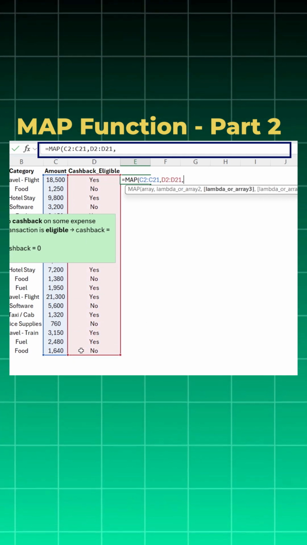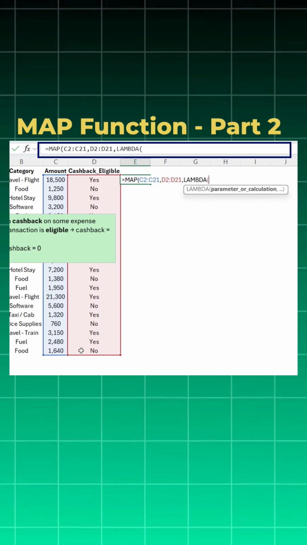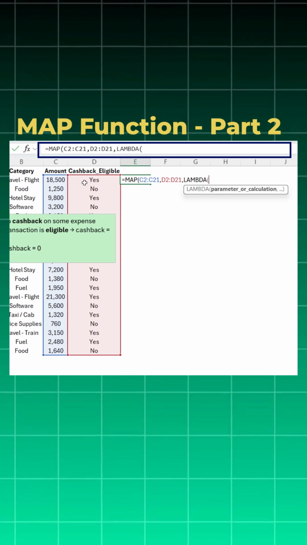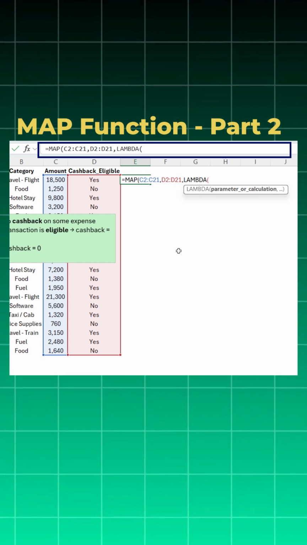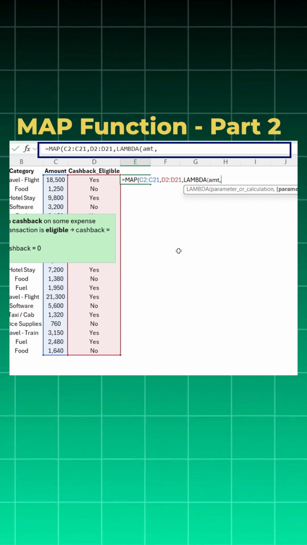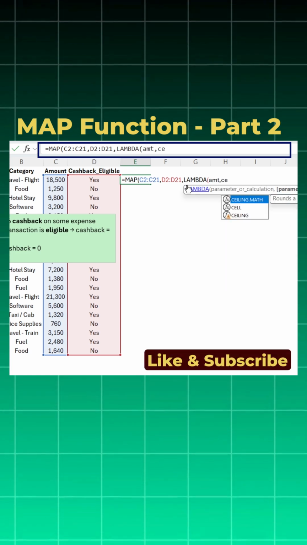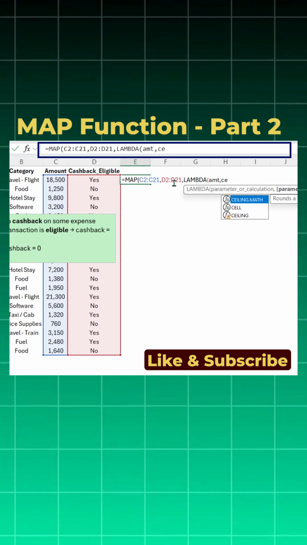Whenever you are using the map function, you need to use lambda. So I'll say LAMBDA, lambda function. The first step for the lambda function is you need to give the name for your data sets. So I have two data sets, amount and cashback eligible. For the amount, I can give any name. I can give only one letter or I can give a full name. So I'll say AMT, comma. For cashback eligible, I'll say CE. And if you notice, amount is C2 to C21 and cashback eligible, which is CE, is D2 to D21.